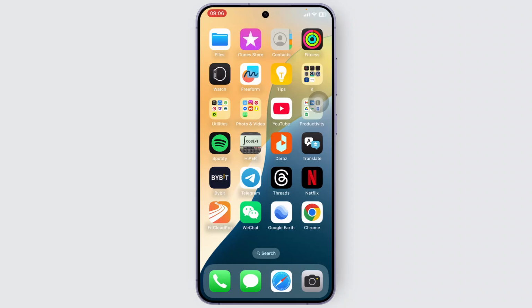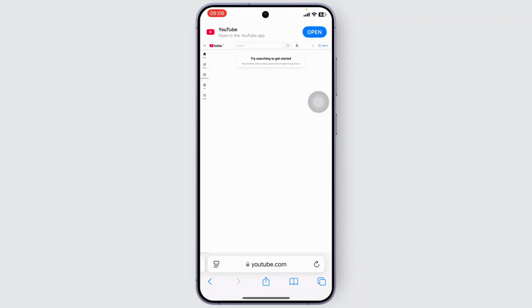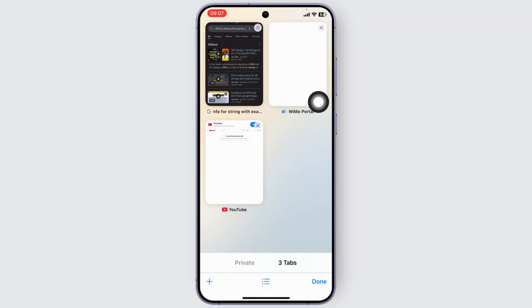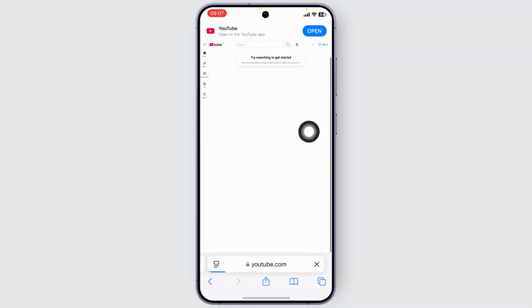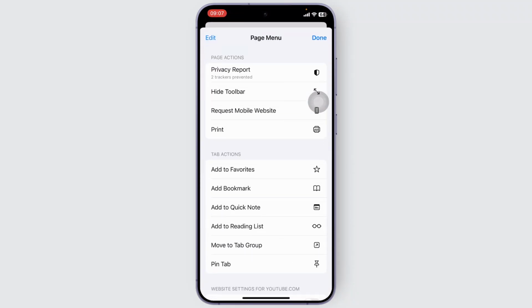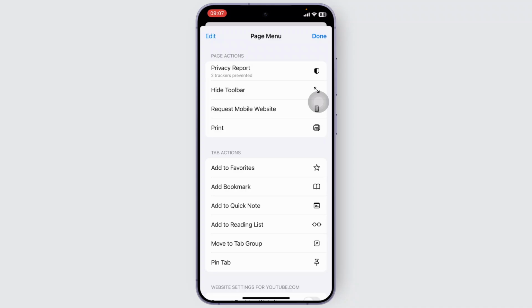So the first step is open up your browser where you have opened up your YouTube. After you see your YouTube in desktop mode, you'll need to tap on this icon that is right beside the URL. So right here, tap on this, and after you tap on it, tap on the three dots on the bottom right corner. After you tap on that, you'll see different options.